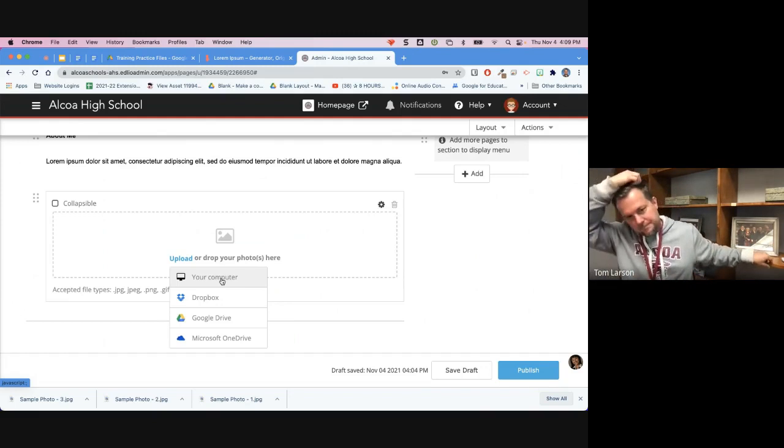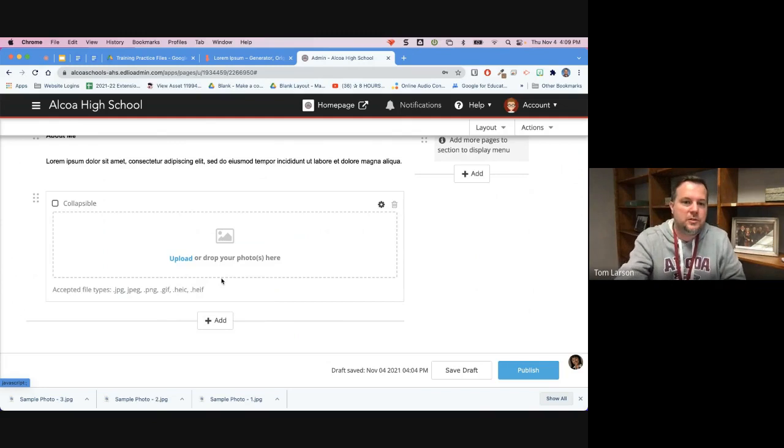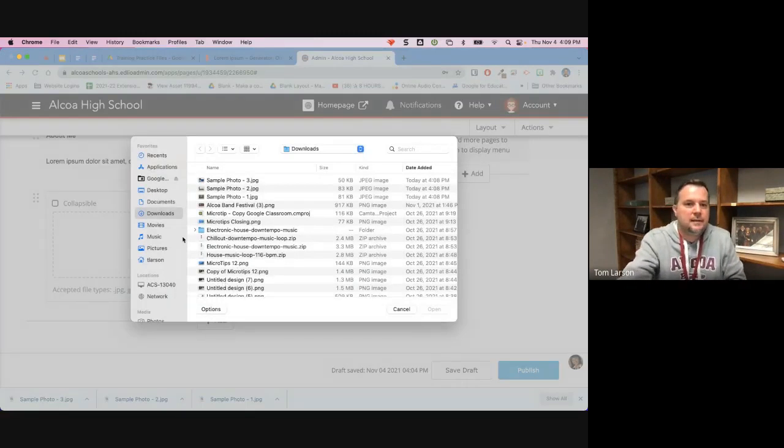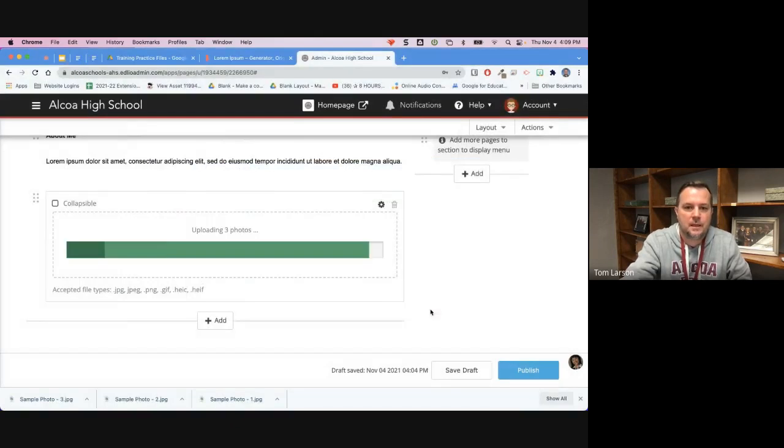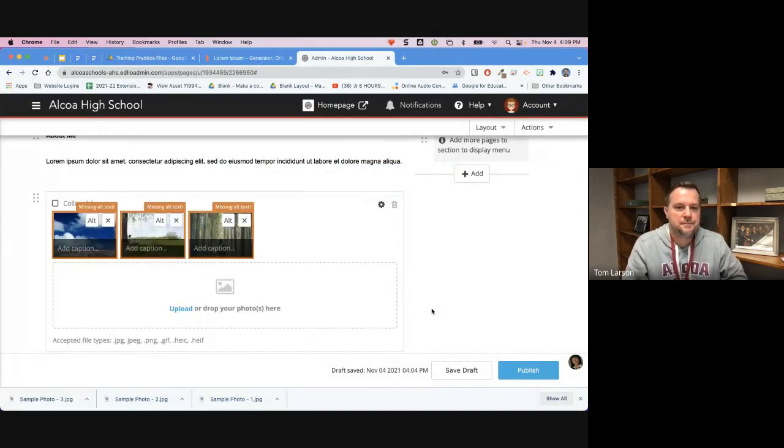So, all right. I'm going to go to your computer, and I'll navigate to the download section. And here are the 3 photos that I just downloaded. Sample photos 1, 2, and 3. So I'll open those up, and it'll quickly upload them. All right. So when you do, it looks like you have errors on them. It says missing alt text.